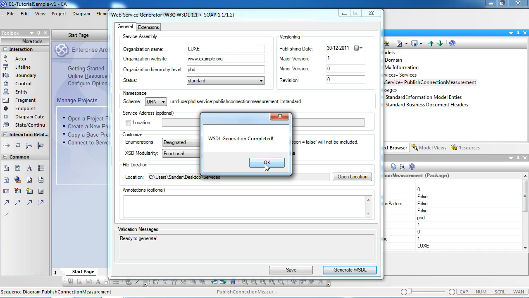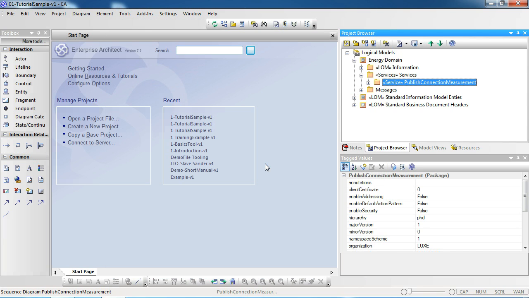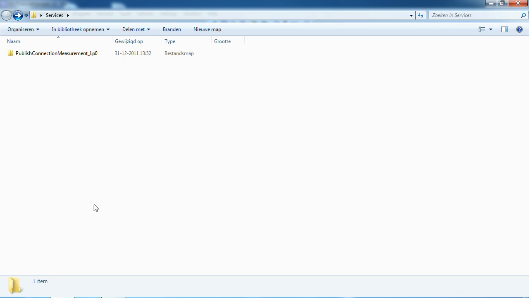Well, the WSDL generation is completed. Now you can select OK, and I will go now to the location of this WSDL, and here you will find the WSDL in a package. And this package is self-contained, which means that you can simply zip this package, email it to someone who will implement it, and that's fine.